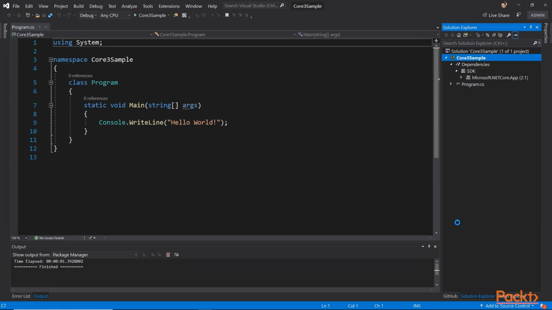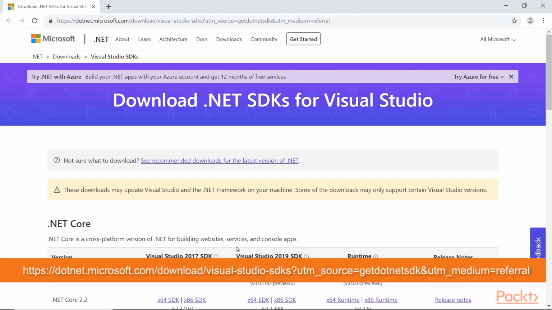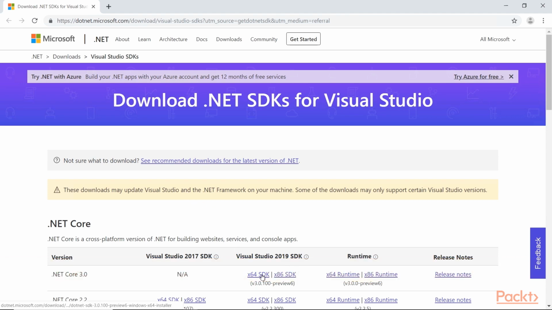Now, if we go into properties and we go to switch the target framework, you'll see that 3.0 is not there. So we'll have to go and install other frameworks. If you click on that, it's going to open up the .NET SDK downloads. And let's go ahead and download the SDK for 64-bit applications.